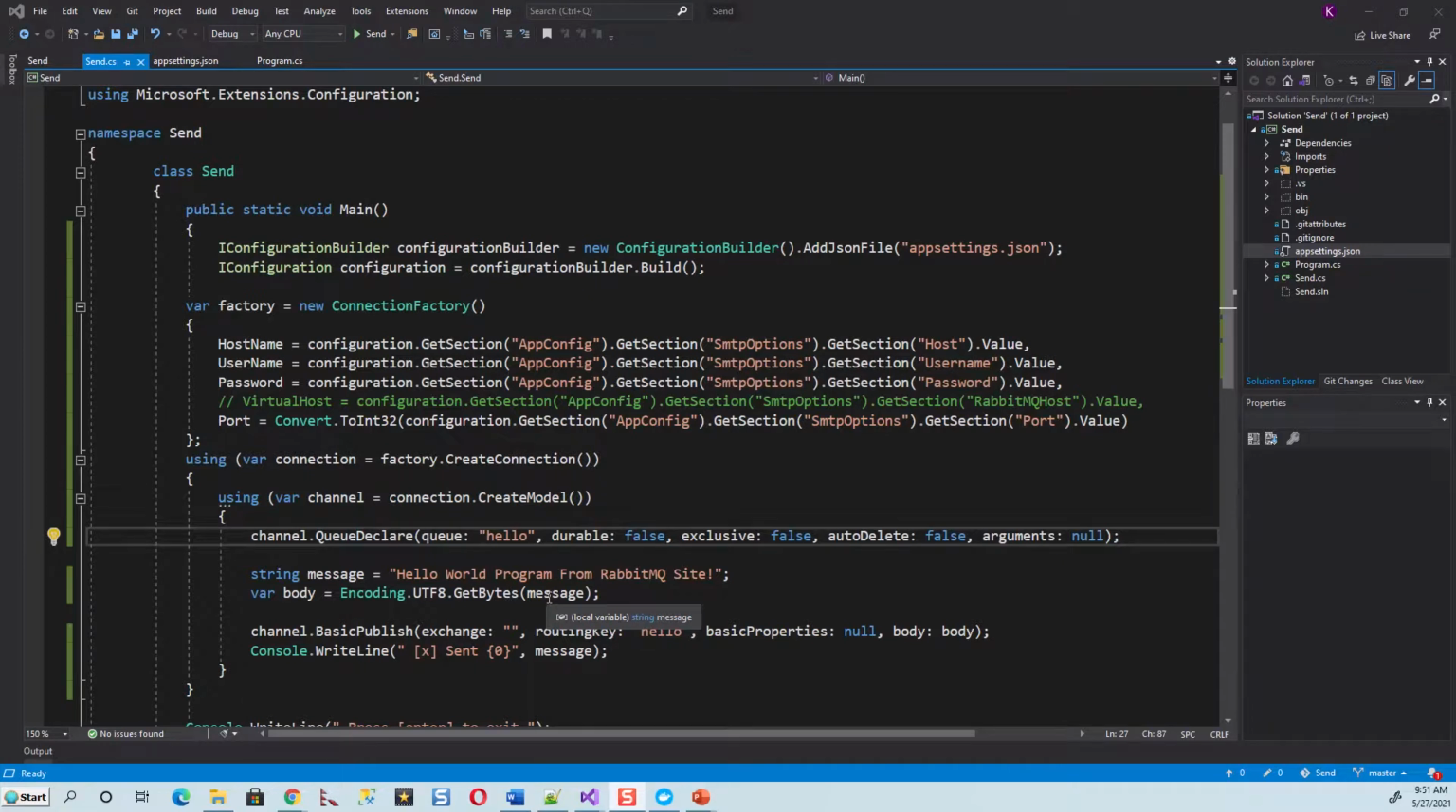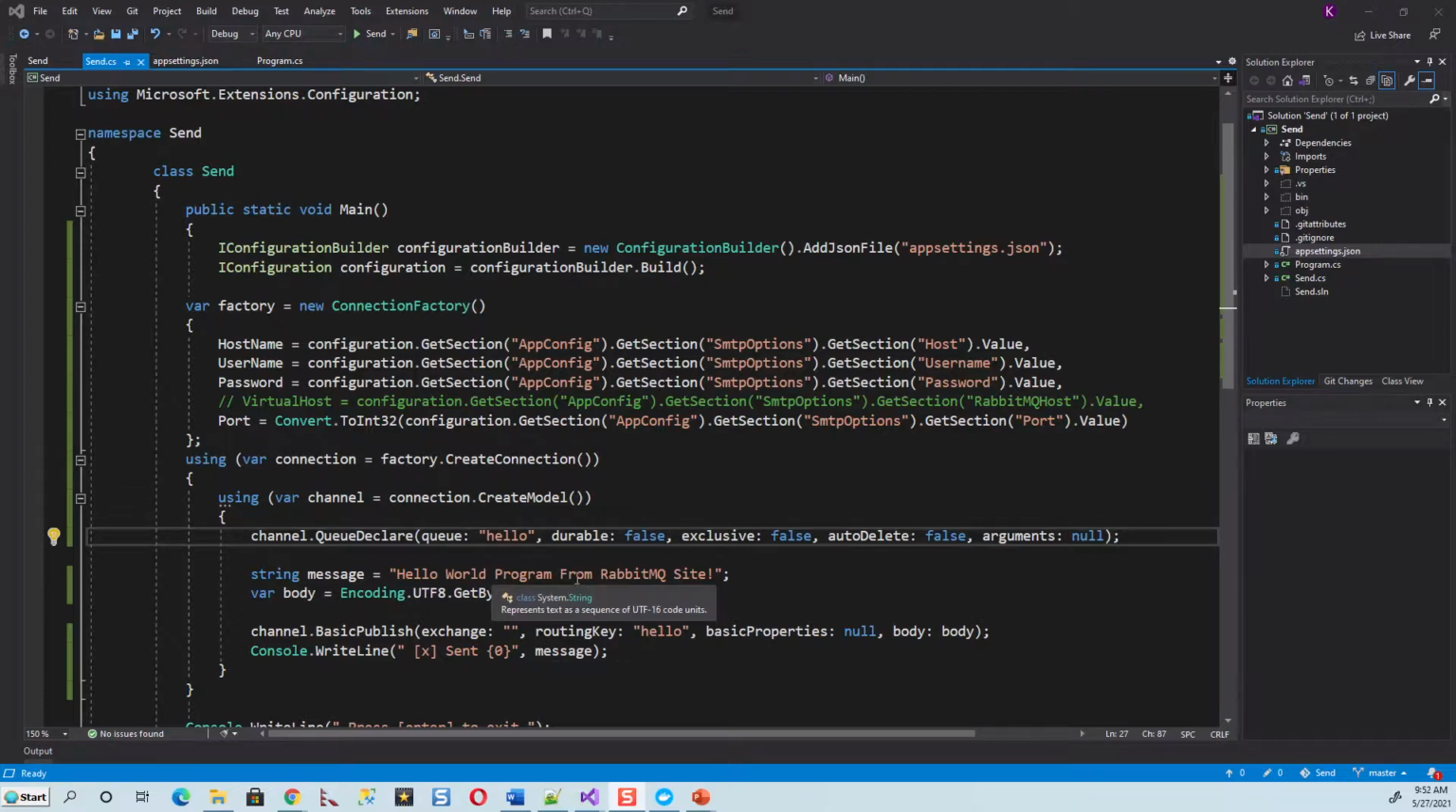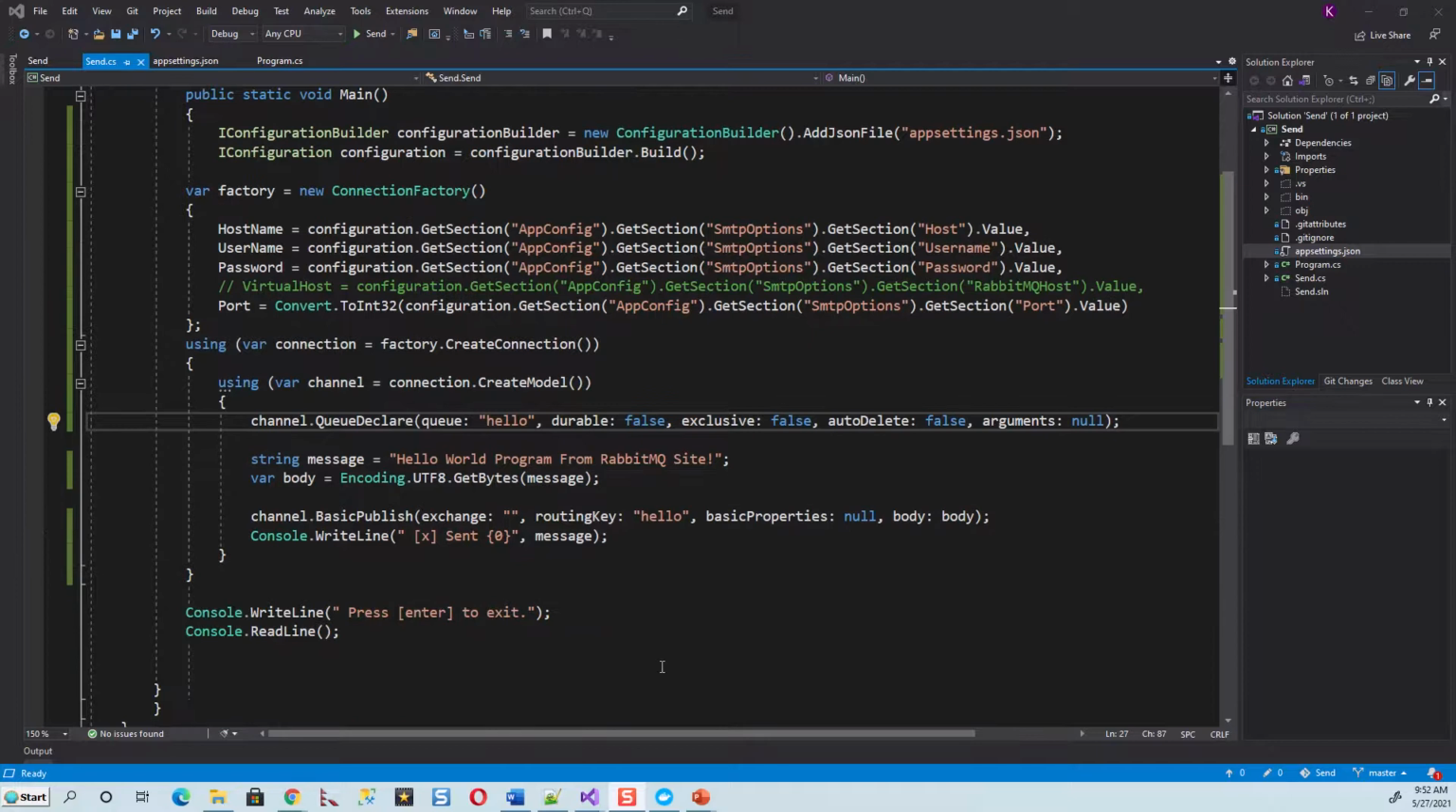And finally, we are calling the BasicPublish method on the channel and passing these values: exchange, routing key hello, basic properties null, body. And then on the console, we are writing "Sent" along with whatever the message is. Sent: Hello World program from RabbitMQ, and then press enter to exit.